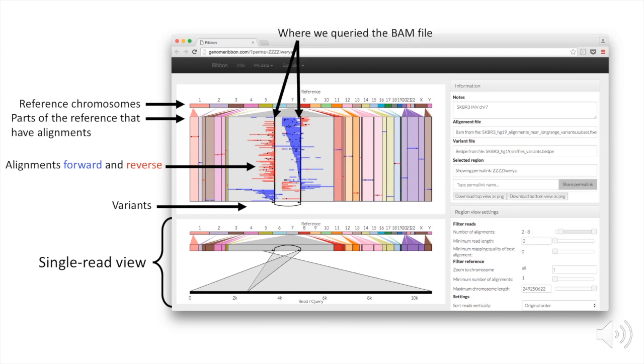So these two black lines going from top to bottom are where we queried the BAM file from. And so that's why we see a bunch of reads that are right at those locations, but you don't see that many reads everywhere else. And so that's because we query the BAM file at these two particular locations. And then those are all the reads that we're going to see, and then we see all of their other alignments as well.